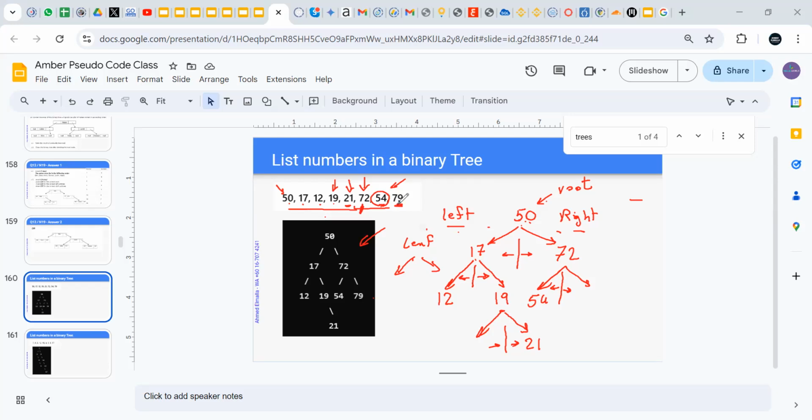79 is bigger, so it'll be on the right. Okay, so 79 bigger than 72, am I right, or less? 79 is bigger than 72. So we put it on the right. So that is how we list a binary tree.